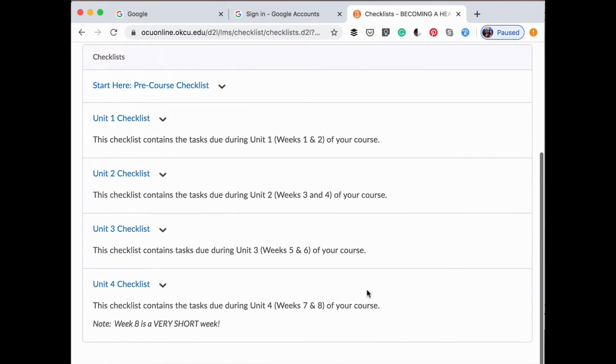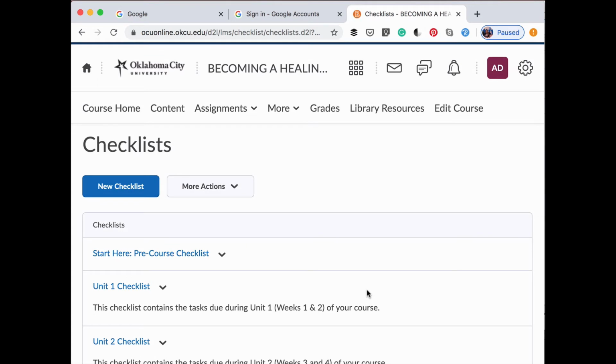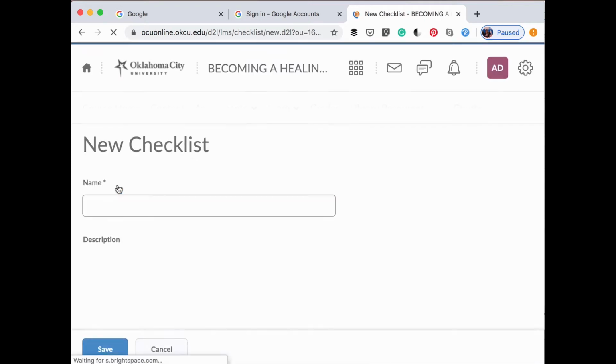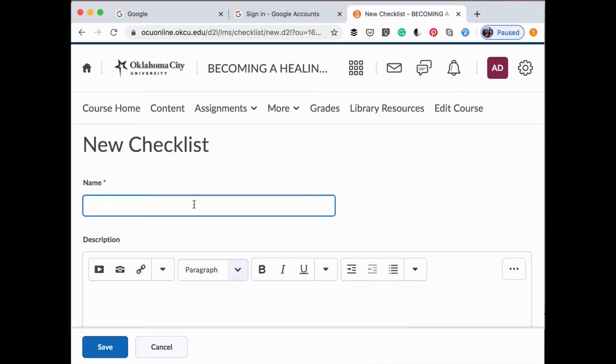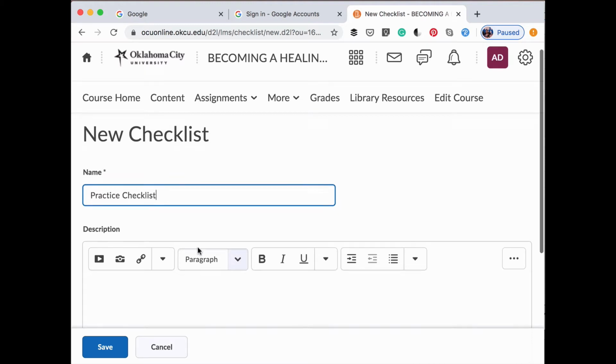Now here you can see I have some checklists already built. The first time you look at this, of course, this area is going to be pretty blank, and you'll go ahead and click on New Checklist. This screen here is pretty straightforward. I'm just going to call this Practice Checklist, so that I know to delete it later.